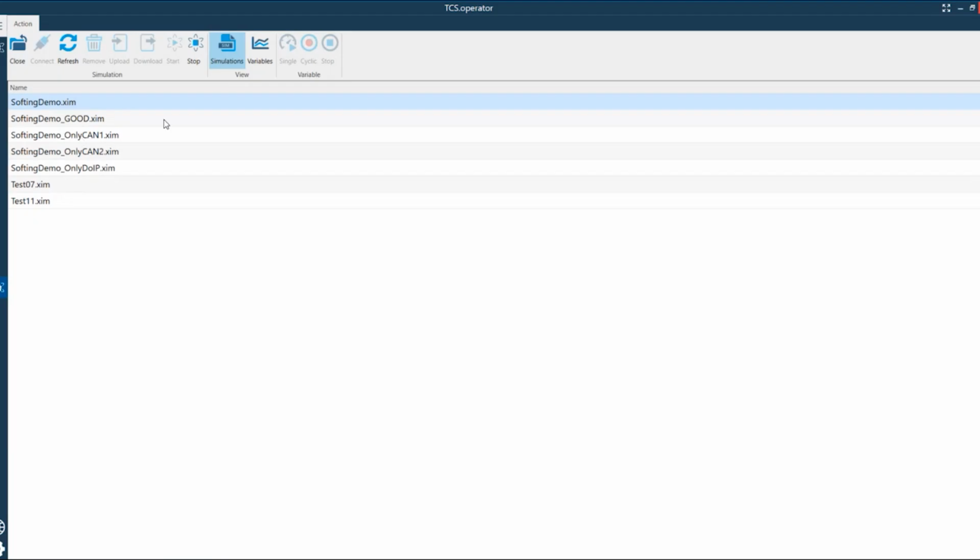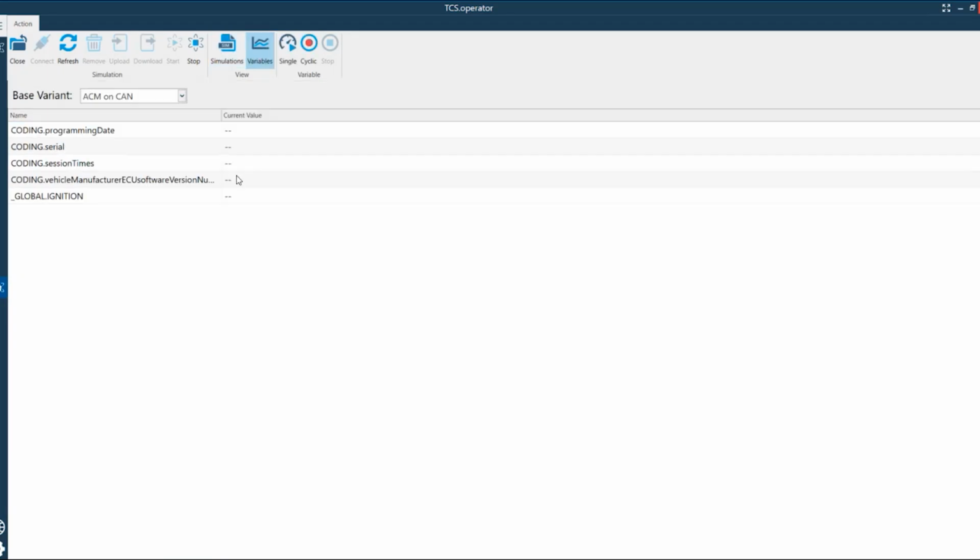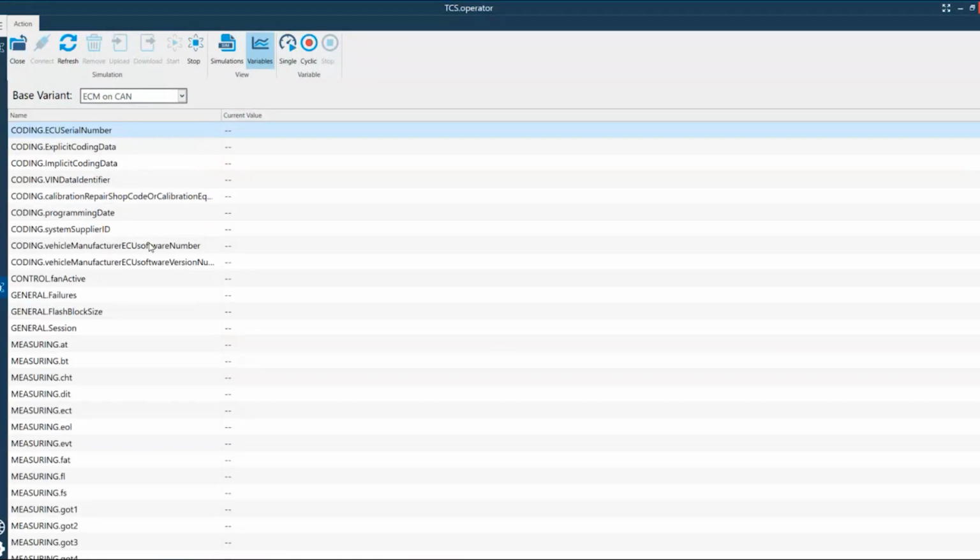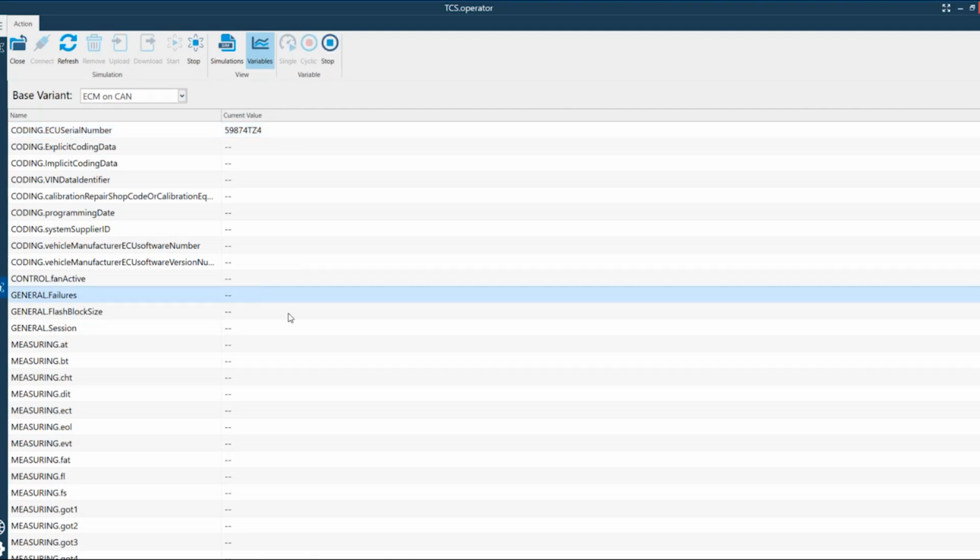Here you just select the simulation and you can start the simulation. In this simulation, we can control some functions by variables. If I show you the variables page, then you can see, if I go, for example, to the engine control module based on the CAN communication, and I just read the variables, then, for example, I can read the DTC count.